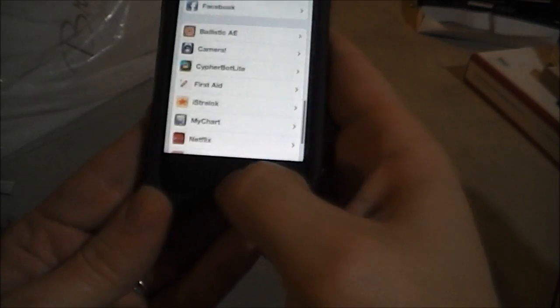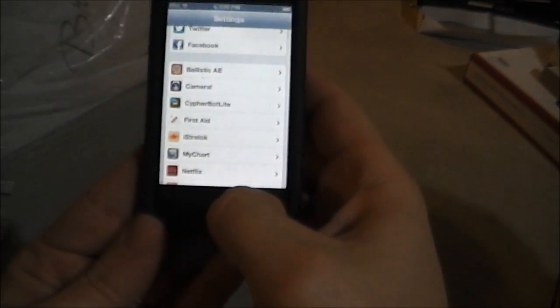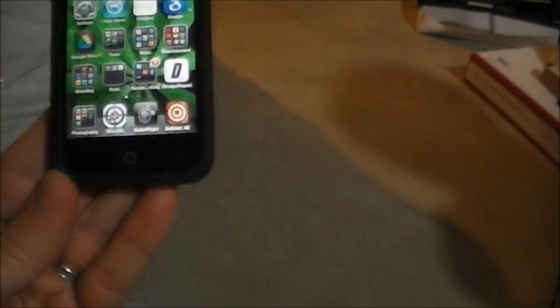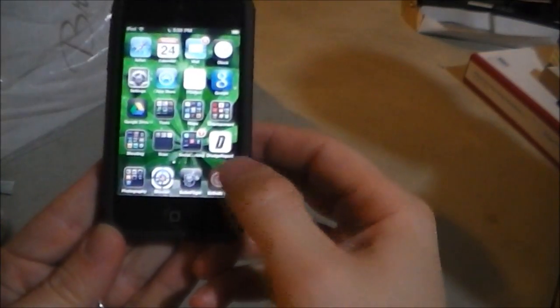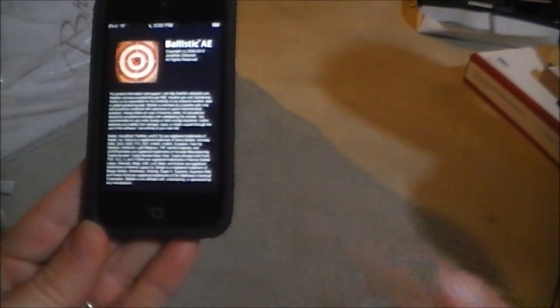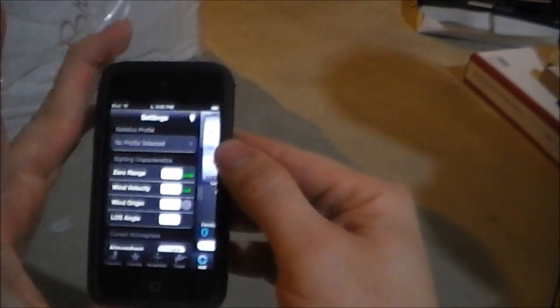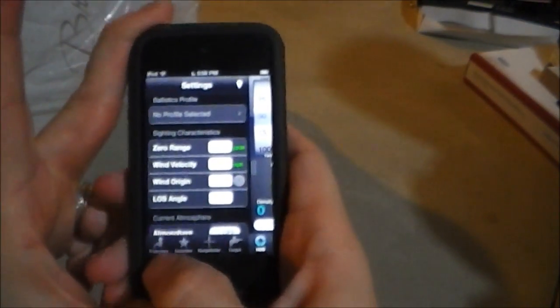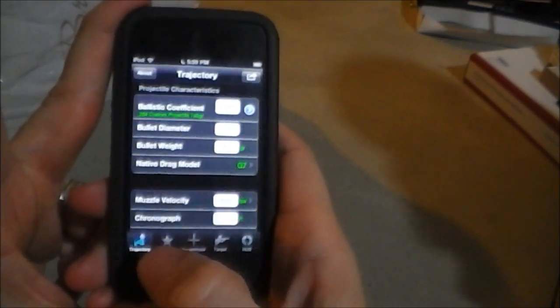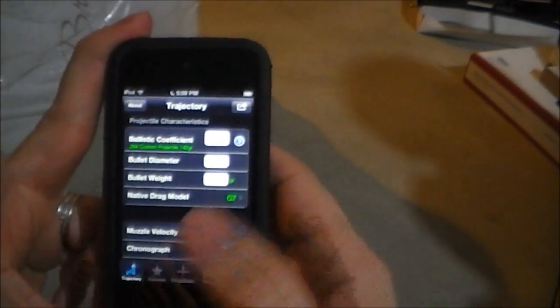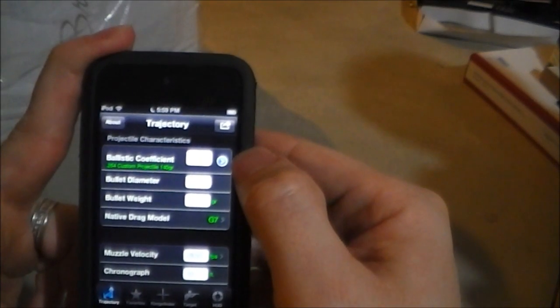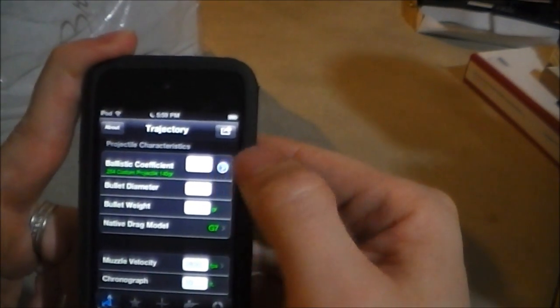Now let's get into the actual program. Alright, so let's get in with making a profile real quick. So we go to trajectory, and you're going to go to ballistic coefficient, click here on the little arrow to the side. Now you get three choices: bullets, loads, lits, or user.